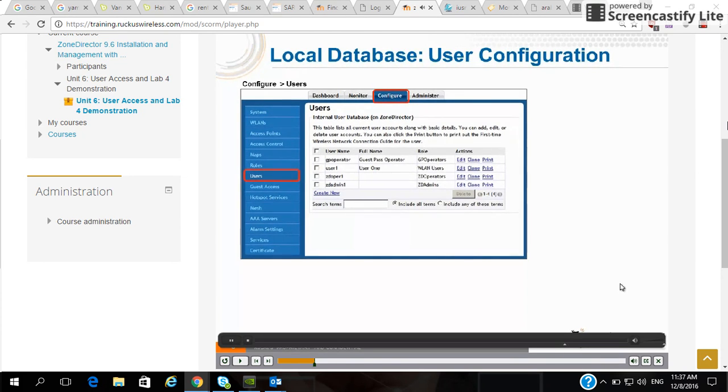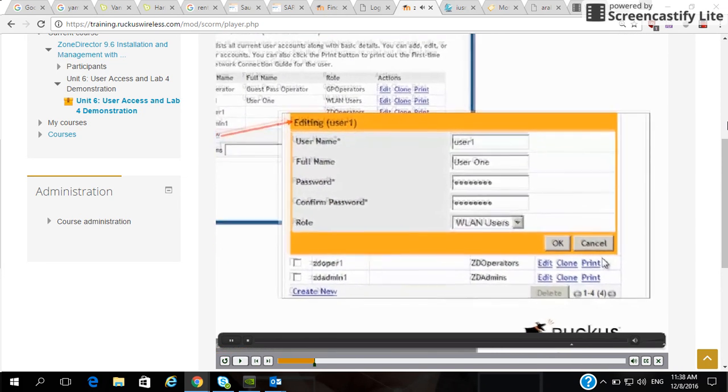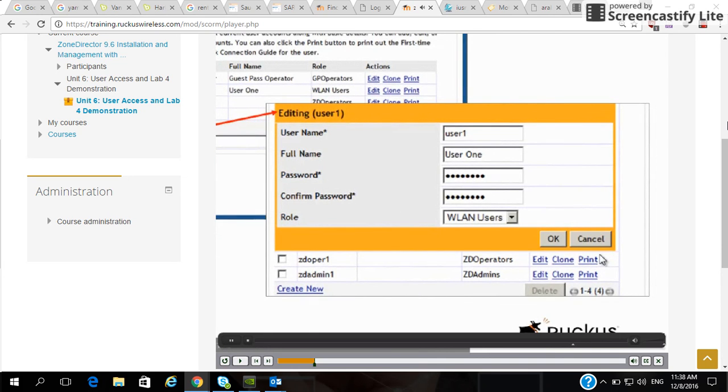So what if you want to create a new entry in this database? Well, to do that, you simply click on the link titled Create New, which would bring up a pop-up window in which you can create your new entry. Within that window, you must type in the username and password as well as confirm that password. Now, if you type something in the full name field, it doesn't affect how that user will authenticate to the Zone Director. It just affects how his or her name is displayed in various fields when monitoring that user.